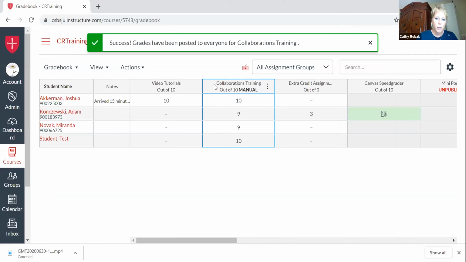and that I went away. They should have received a notification that they've gotten a grade. And if they have any comments, they can click and view the comments as well.